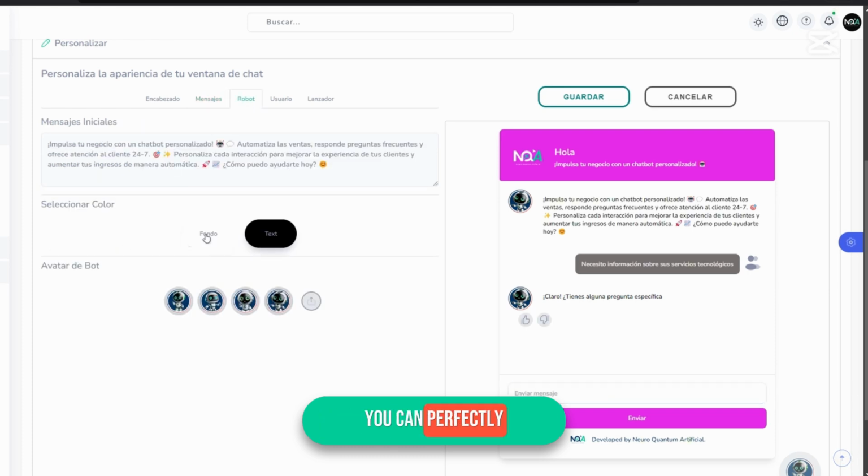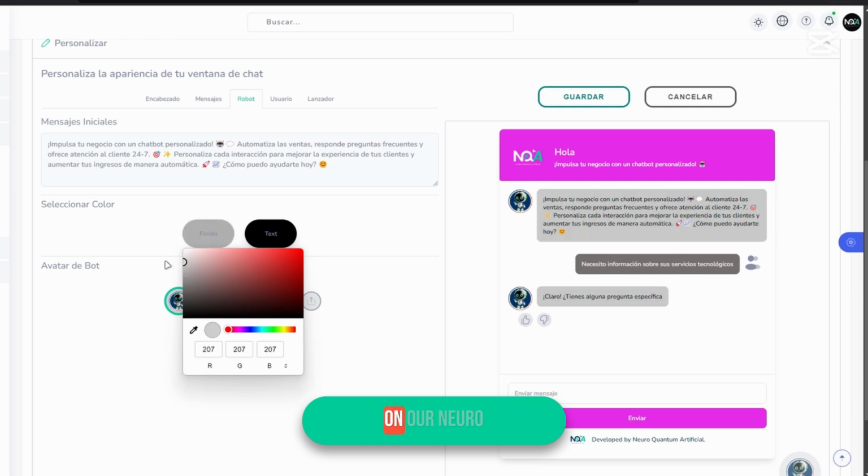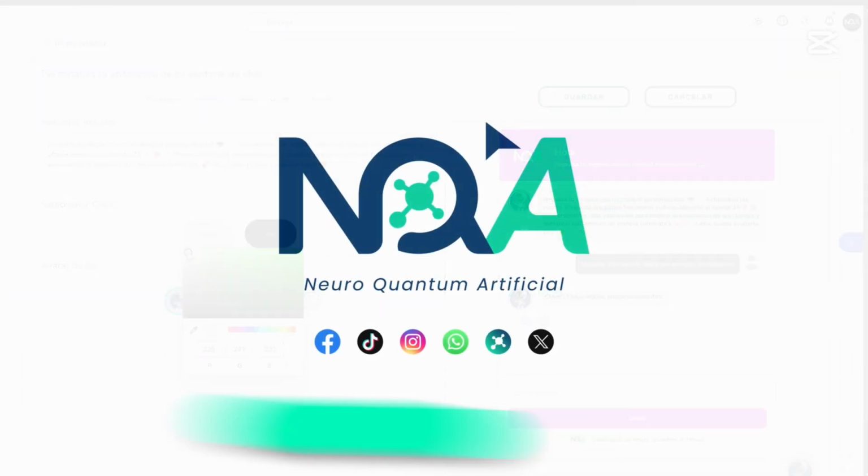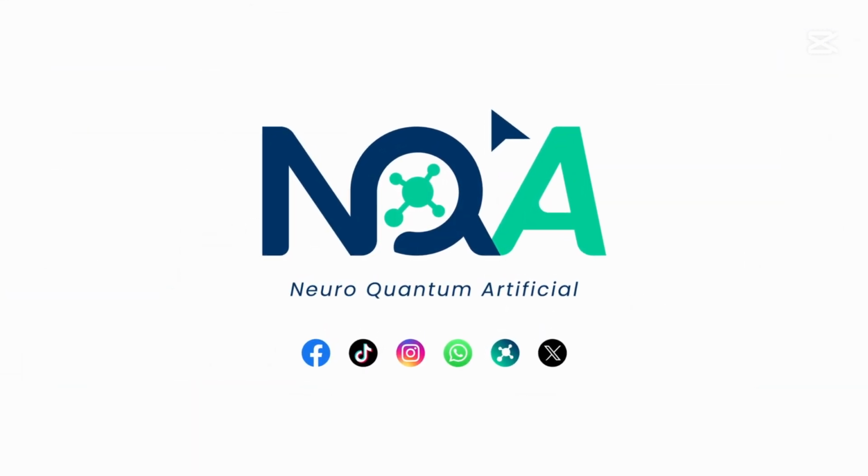This way, you can perfectly adapt all the chatbots you create on our NeuroQuantum artificial platform.